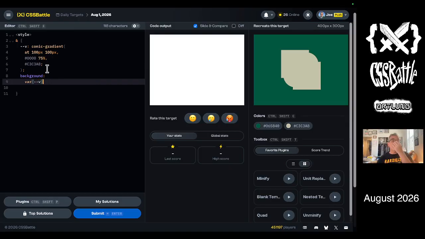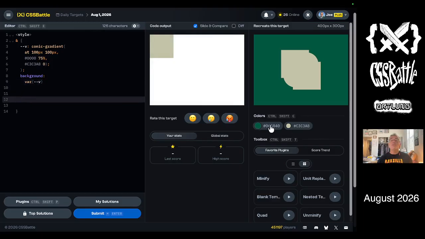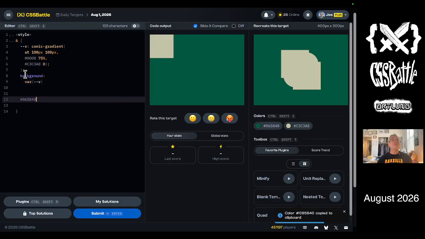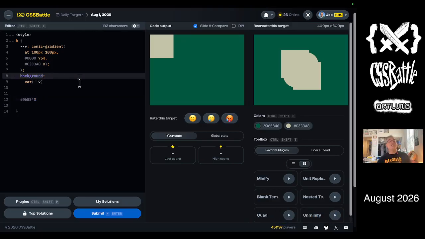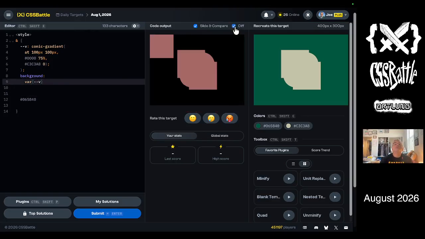All right, now when I do var dash v, we don't see anything. Why? Oh, because I'm missing a parenthesis. There we go. I'm going to plop this green as the background color, which is the last part of the background. I could also do background-color, but we'll do the abbreviated. We kind of know what we're doing.